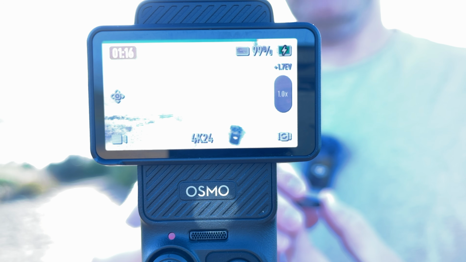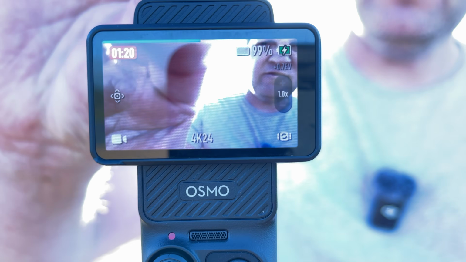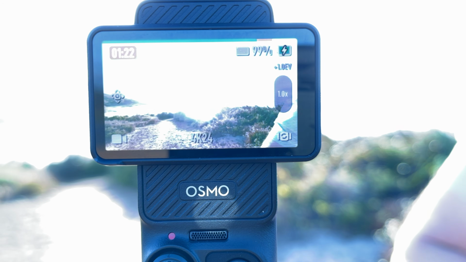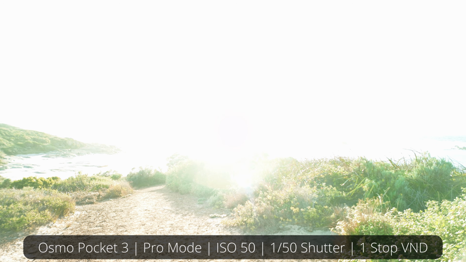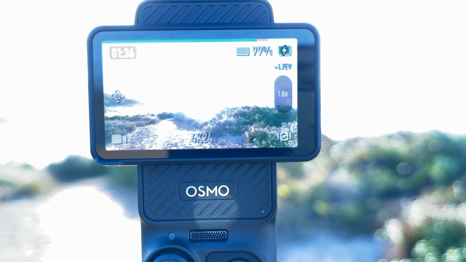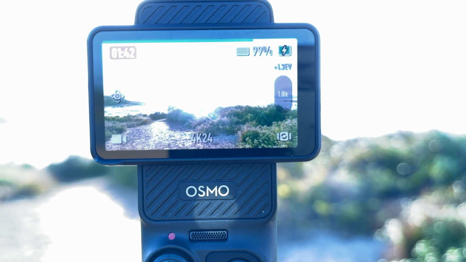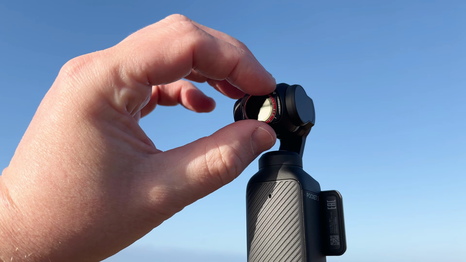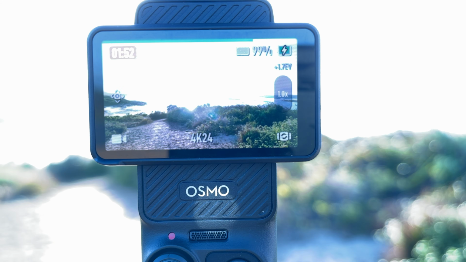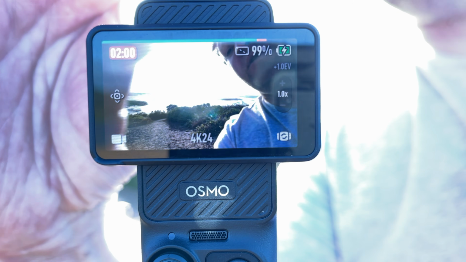So I'm going to start off by adding the 1 to 5 stop filter onto the front of the lens. The really nice thing about these is that they're magnetized, so they just click straight onto the front of the Pocket 3. So the EV value is still plus 1.7, which means we're overexposed. I'm going to go and rotate the front of the ND filter to change it from 1 stop to 2 stops of ND or light reduction. We're still overexposed. So now I'm going to change it to 3 stops just by rotating the front of the ND filter.